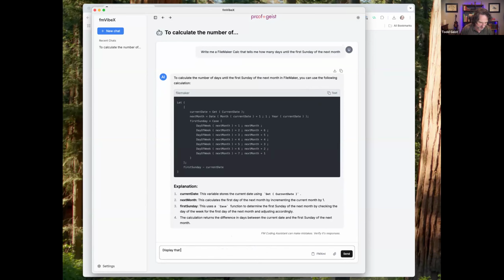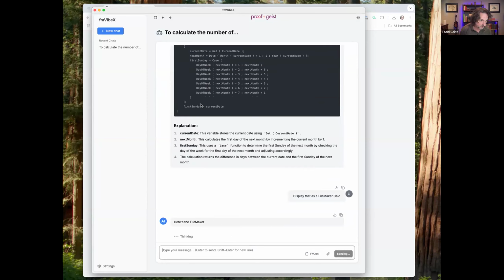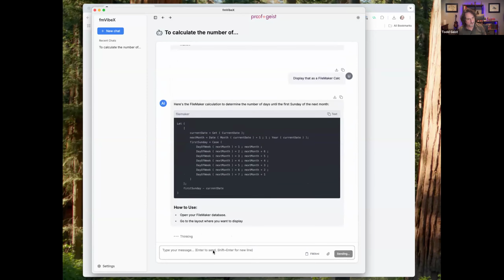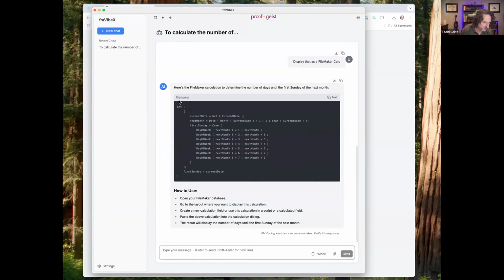It missed a spot here as a FileMaker calc. No, it's not doing it. Oh well. Rats. It's supposed to say FileMaker calc here, and that would give me an evaluate button. I'm not sure why it isn't. But you can copy this, right? This is fairly simple. I don't think anybody's surprised by what you could do with that.